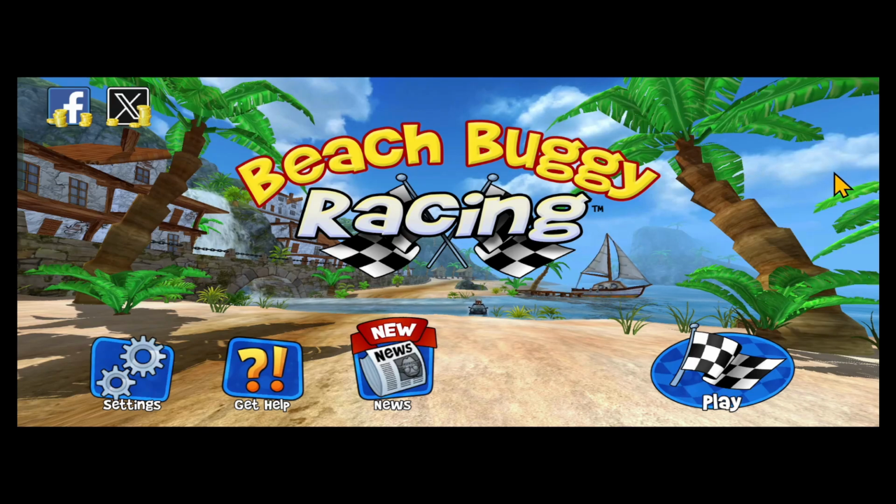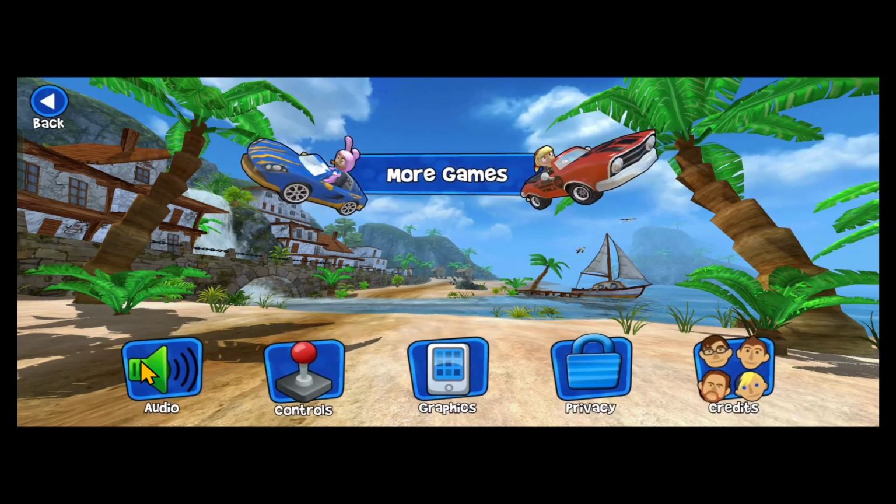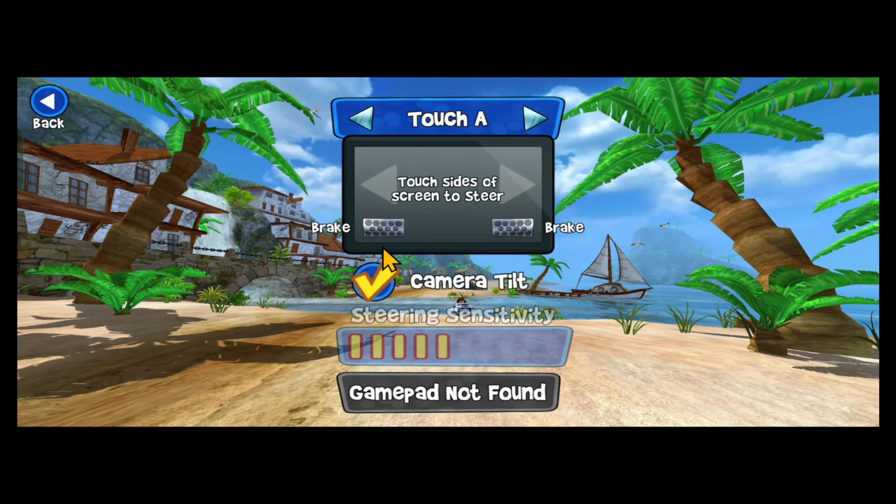After completing this, you will gain access to the main menu. From here, tap on Settings at the bottom left and then tap on Controls. You can now choose from various different types of controls.